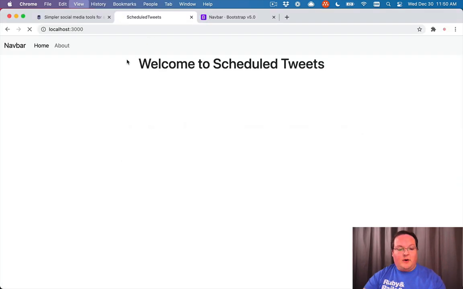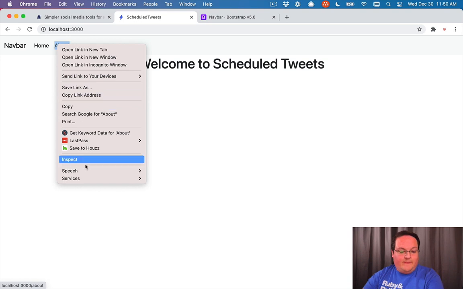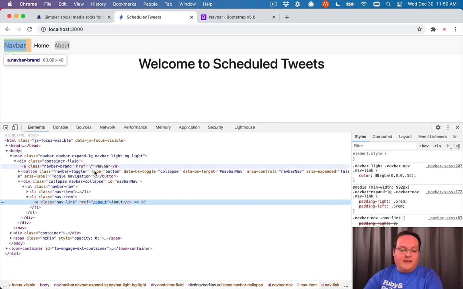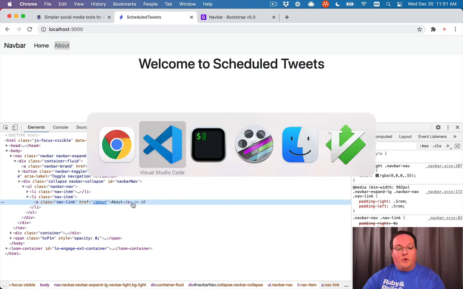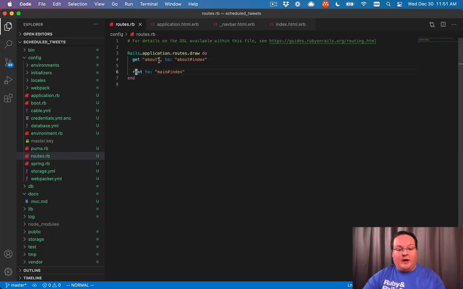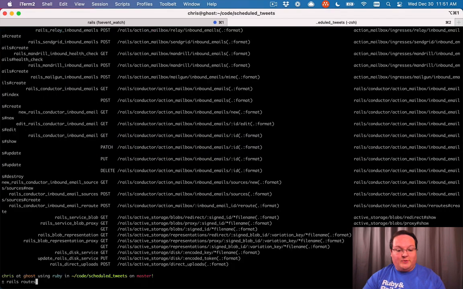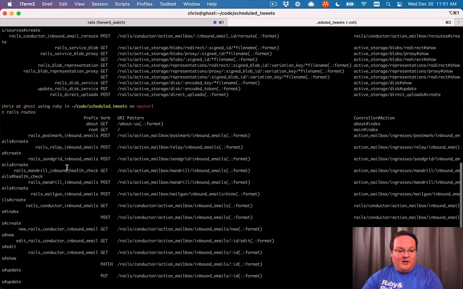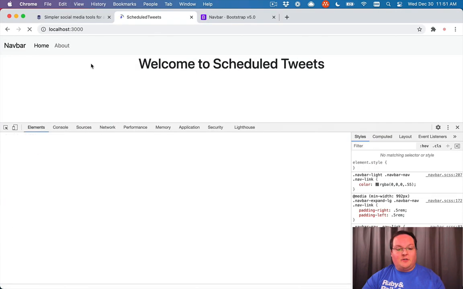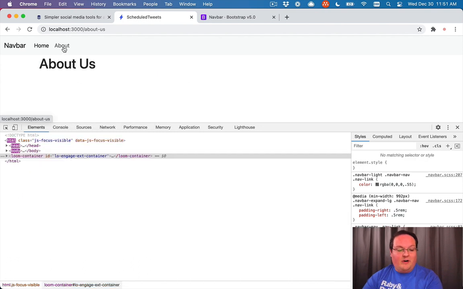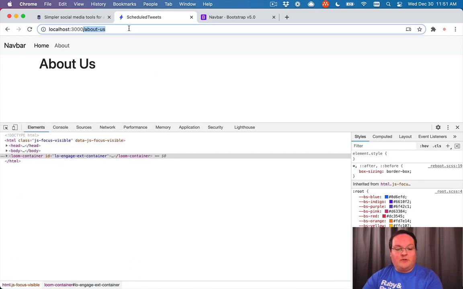So if we save this and we refresh our page, we can inspect this element and we'll see that it prints out /about. But what's really cool about these helpers is we can go into our routes and say about-us instead, and we want to call this the about route. So we can change the actual URL, but leave the name the same so that our rails routes command will always print out about as the prefix, and the URL can change. And so our application code doesn't have to be modified whatsoever. We can click on about and it will go to about-us.